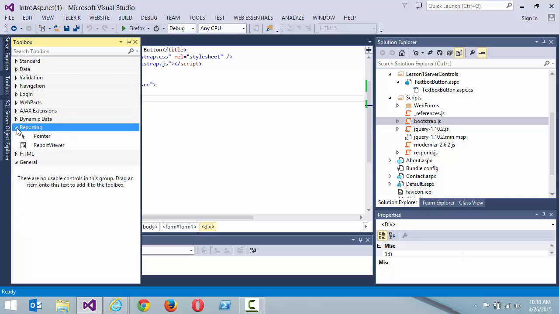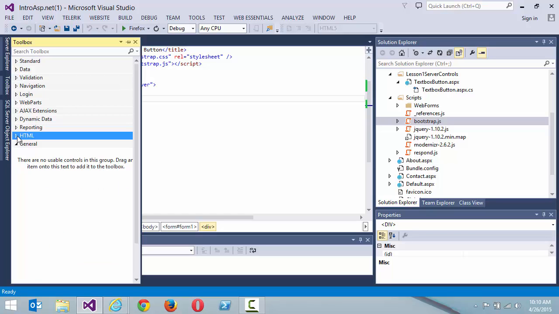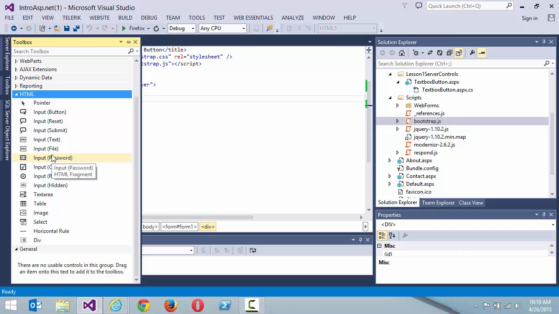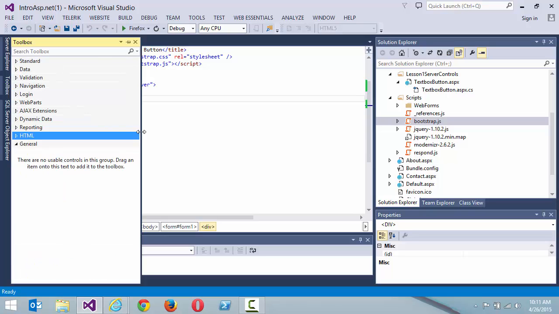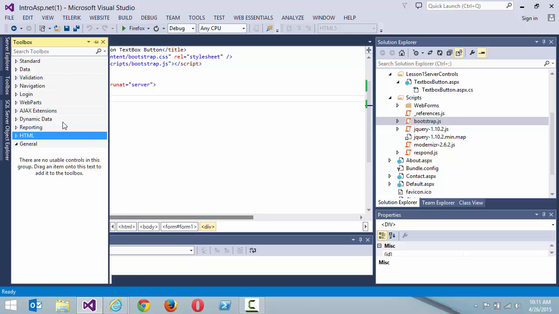Reporting, you can pull in some Visual Studio reports similar to SSRS. And HTML controls, which we'll be using too in conjunction with the ASP.NET Web Form server controls. So I like to use both of these, and when I can, I like to use these controls because they render better with HTML5 sometimes. So that's our different login controls.